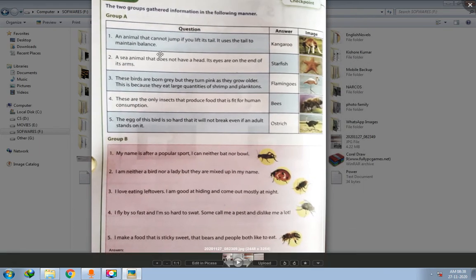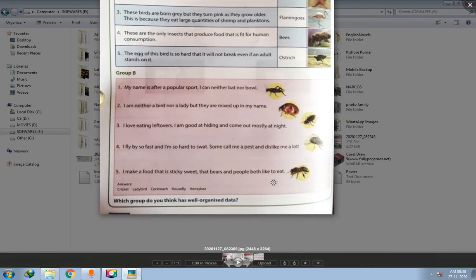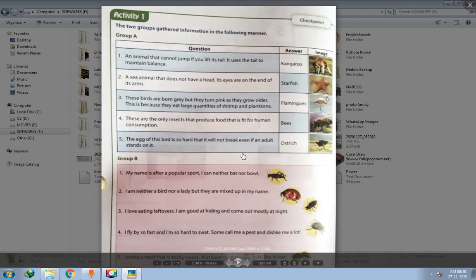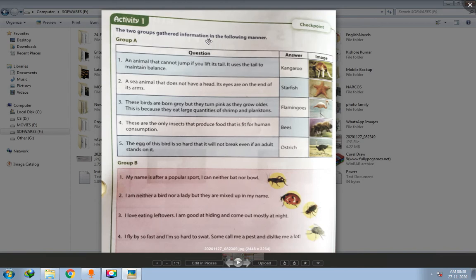Right, your answer is correct. Group A has well organized data. Why? Because they have separated questions, answers and images, and it looks good rather than the group B. Fine. So write group A has well organized data because it has separated questions, answers and images.